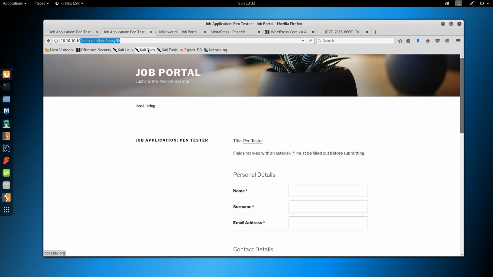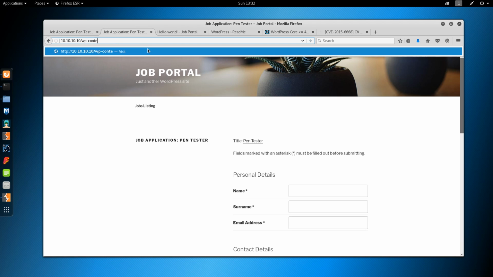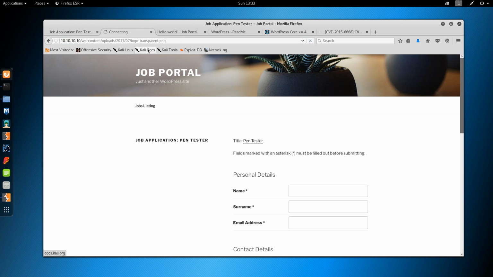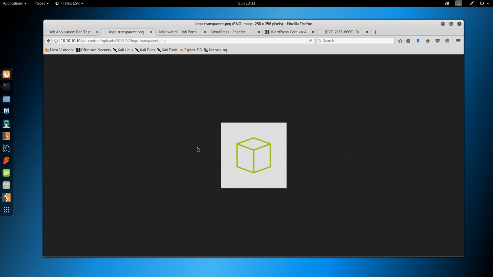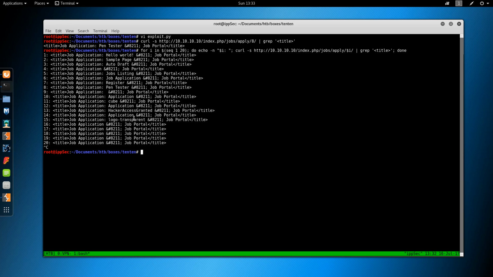WordPress saves things in a predictable location. It's wp-content/uploads and then the year. So 2017/07, and it was .png. So we can now identify files that have been uploaded via this job application.